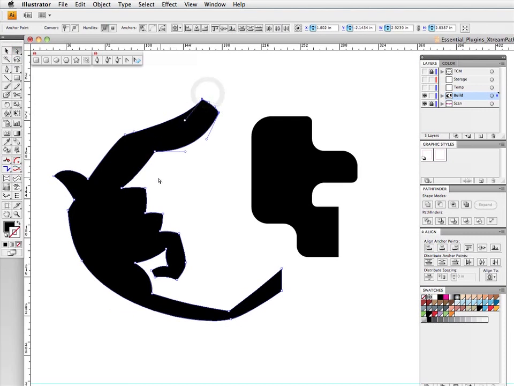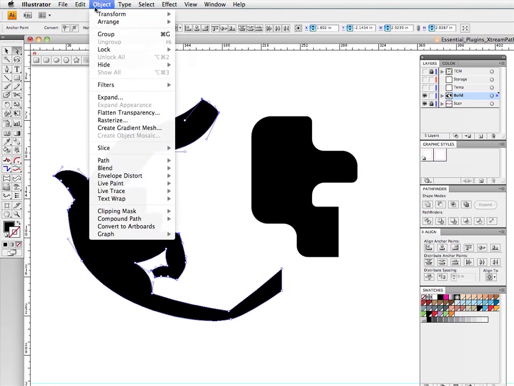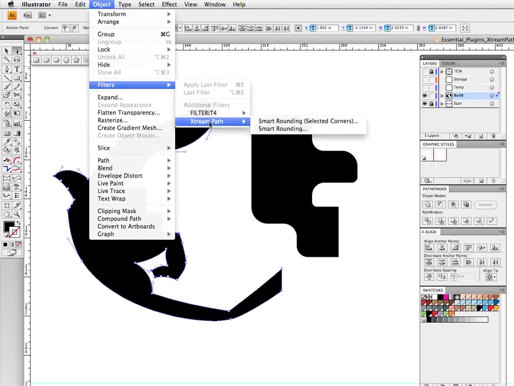Let's say you want all these cornered points, especially at the end of the fingers, on the knuckles, and on the end of the thumb, and right here on the base of the hand. You want all those rounded. So you just select them independently. Just select only the anchor points you want rounded. You go up to Object, Filters, Extreme Path, and the Smart Rounding Selected Corners, because that's what you've done.